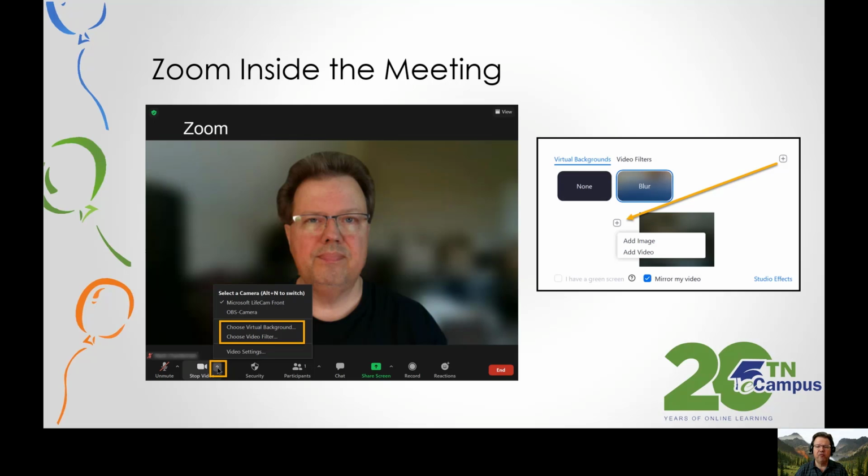Zoom offers a blur feature. Whether you choose virtual backgrounds or video filters, you can add your own image or even a video. If you have a short video that could play on a loop, then you could add that video and it would just play in the background behind you. So the seashore thing, if the waves are rolling in and you've got a 20-second clip of that, you can have waves and wind just constantly behind you while you're doing your presentation.